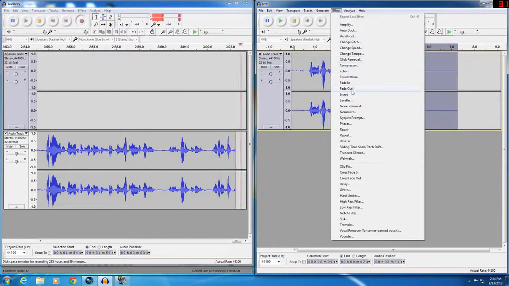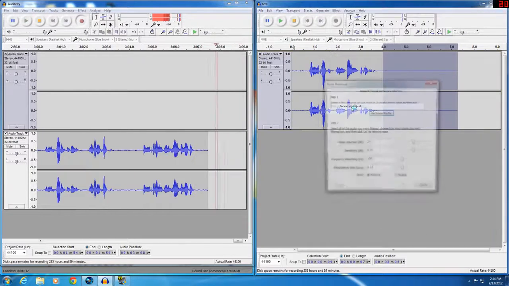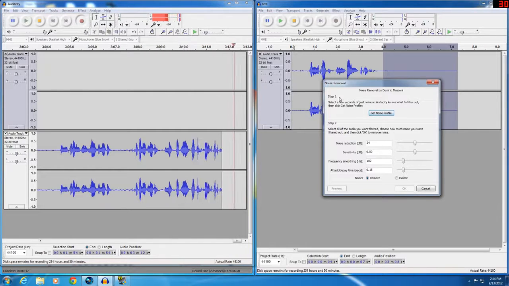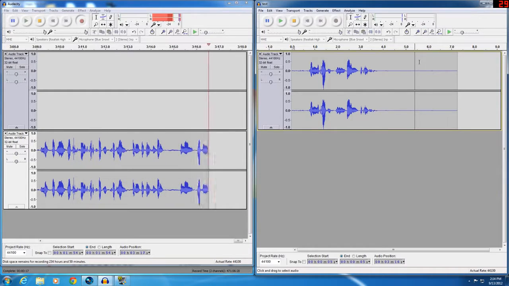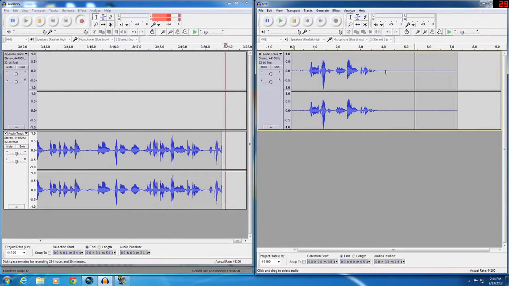And you go to Effect. And in the pull-down menu, you go to Noise Removal. You click on Noise Removal. You say Get Noise Profile. It's right at the top. Step 1, Get Noise Profile. So you get it, and then after you have identified and gotten your noise profile, you press Control A.